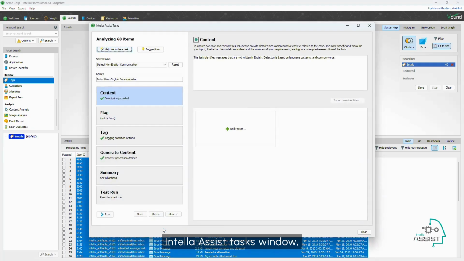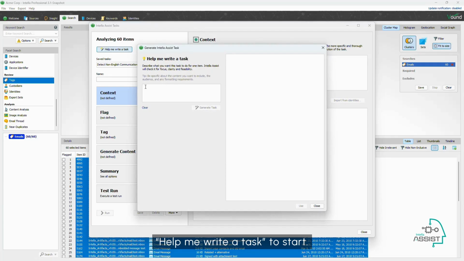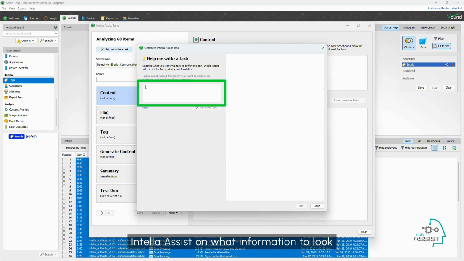This opens the Intella Assist Tasks window, where you can either use a suggested task or clear it and create your own, as you may have done in the past. But now, you can use the new Help Me Write a Task button to have your connected AI evaluate and generate these tasks instead. Click the button called Help Me Write a Task to start. A new Generate Intella Assist Task window appears. Here we can write a prompt to instruct Intella Assist on what information to look for in the items, and what to do with them in case it finds items that meet our criteria.